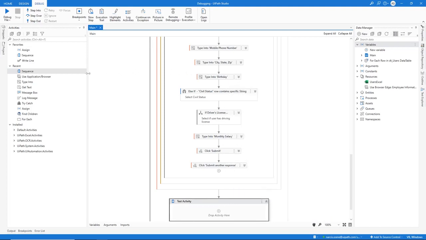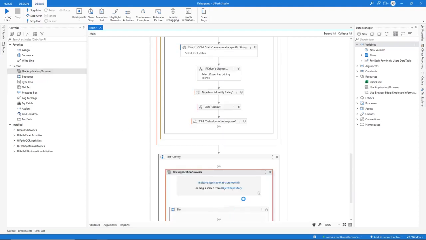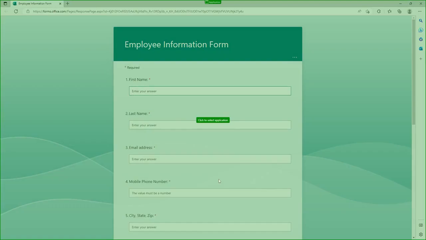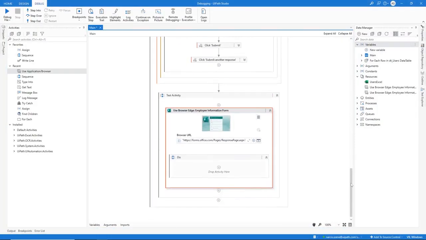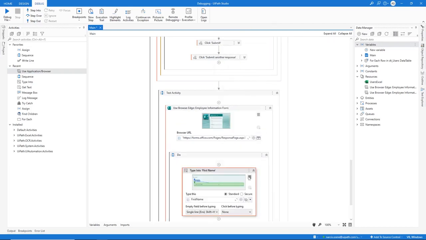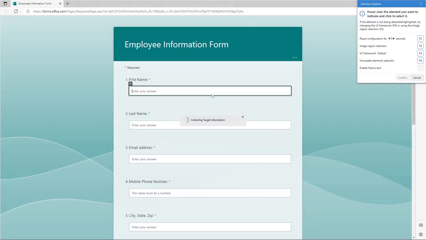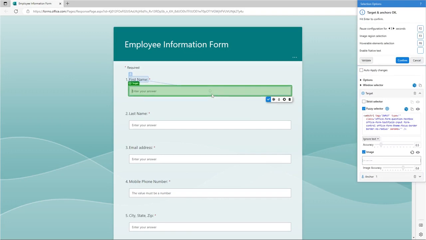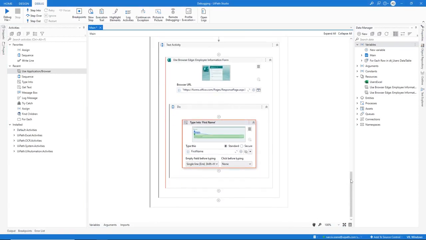Inside a new sequence, add a Use Application or Browser activity. As we already know, for modern UI interaction activities, we always need to use a scope. Now paste the type into activity. Re-indicate the field on the screen. Validate and confirm. OK, we're good to go.